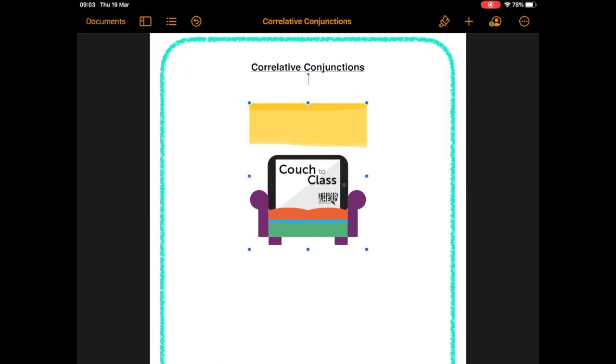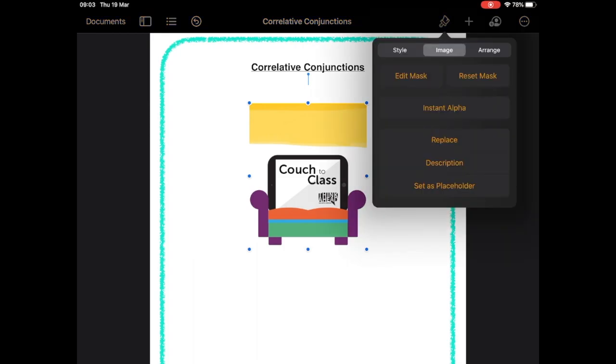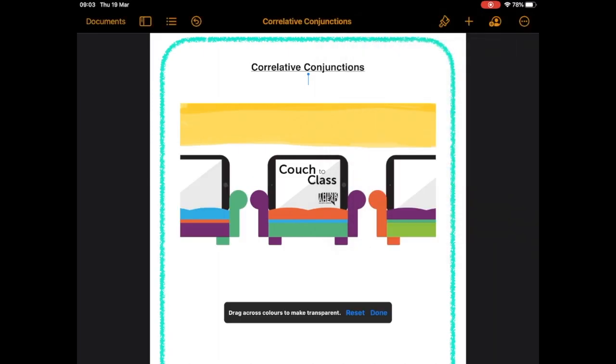You can also remove backgrounds from your images. To do this, tap on the paintbrush and in the image tab, click on Instant Alpha. Instant Alpha makes backgrounds transparent.